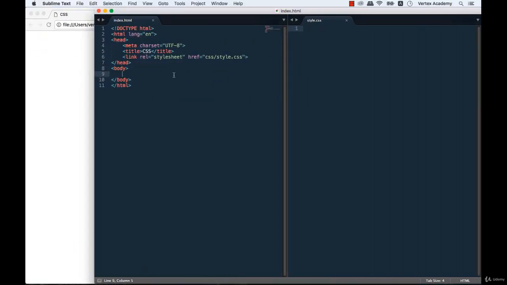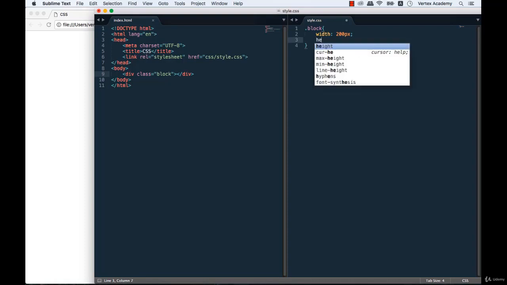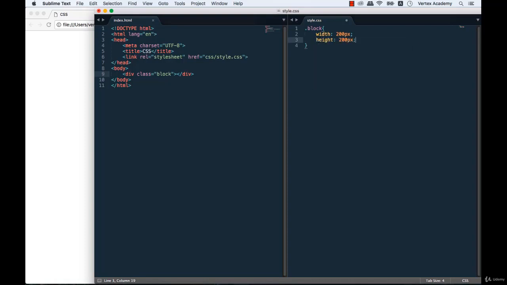In HTML, we create a div with class block. Then in CSS for block, we're going to add 200 pixels for the width, height, let's say also 200, and the background is going to be yellow.